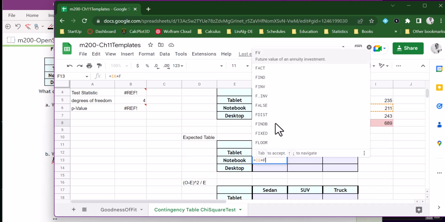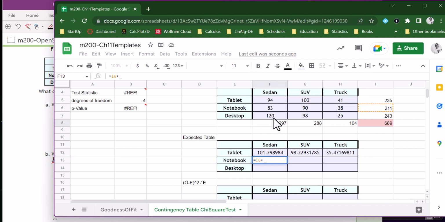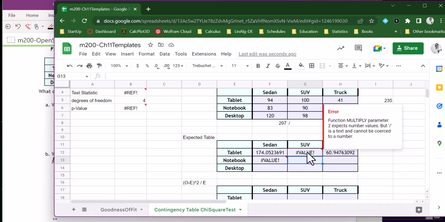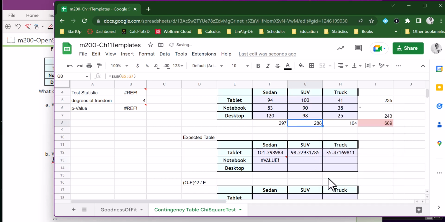Oops, let's make sure that this is correct. So that would be this one. Yep. Divide by that. This times that. Divide by the grand total. Uh-oh, I lost something. All right, let's try that again.